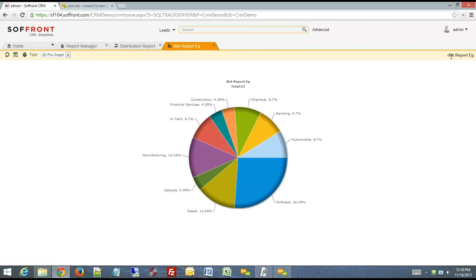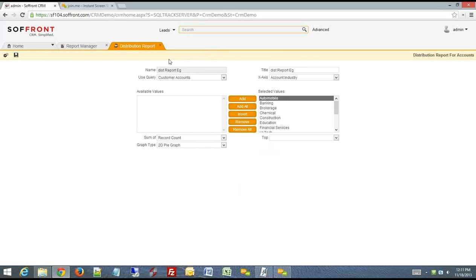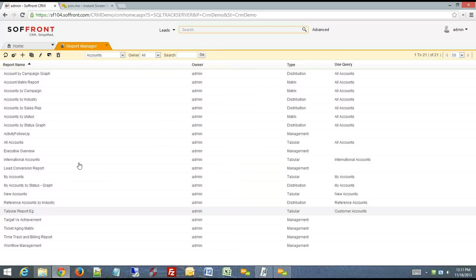You can actually have several reports open in different tabs, and you can click on these tabs to go into these reports. So that's a distribution report which we created, and if you wanted to modify parameters over here, we can do that right from here. Let's now take a look at the next type of report, which is a trend report.